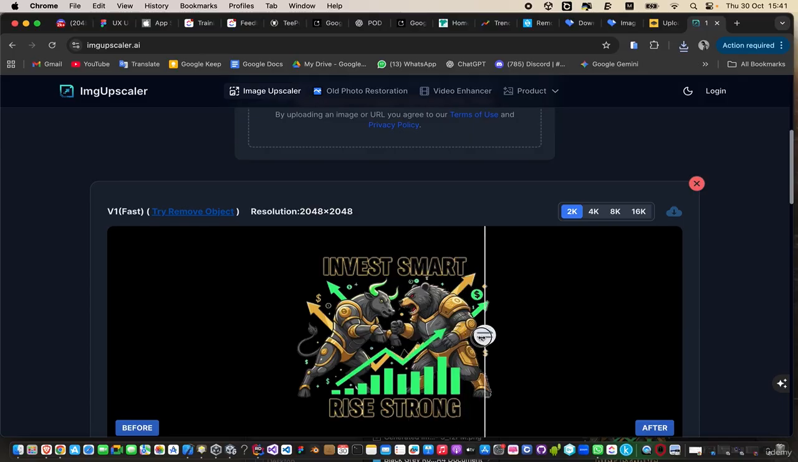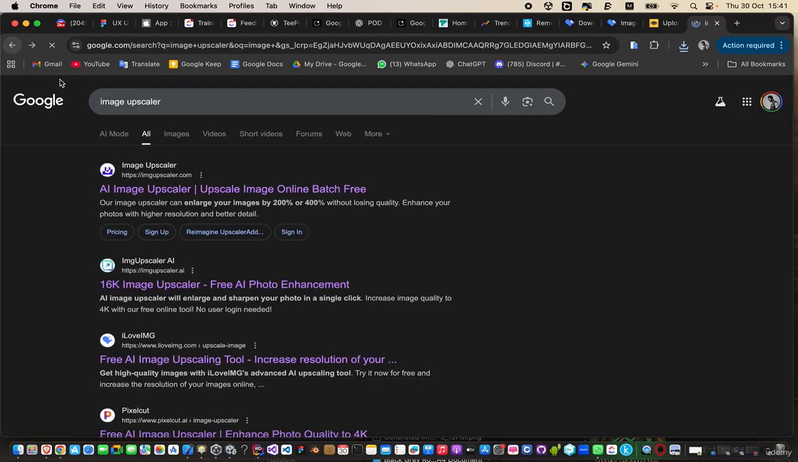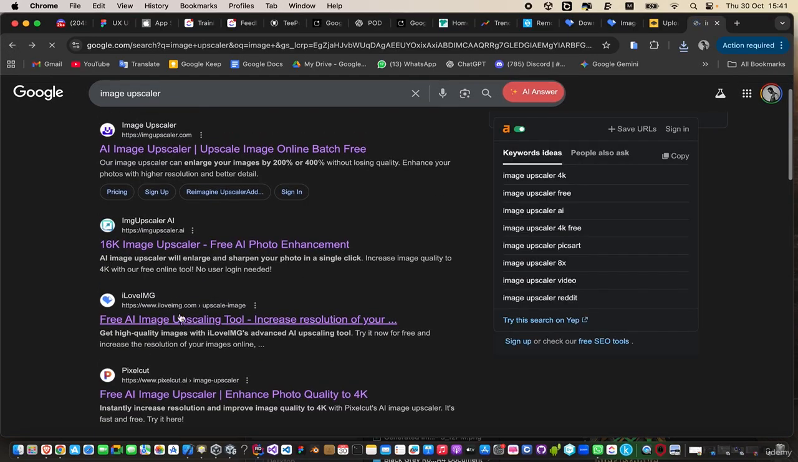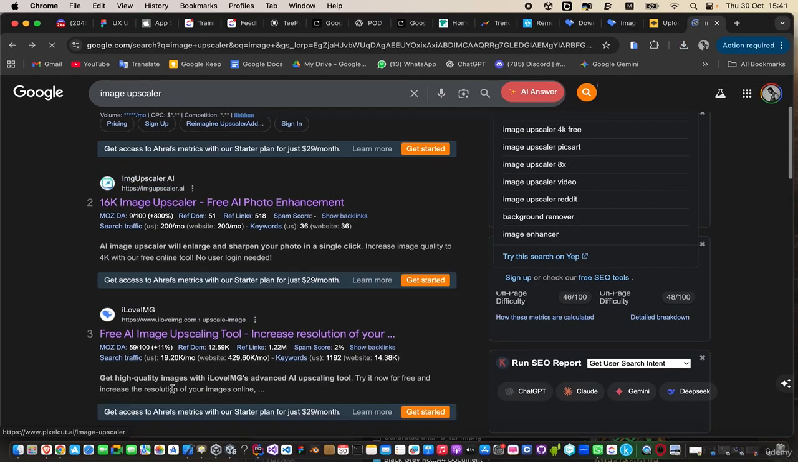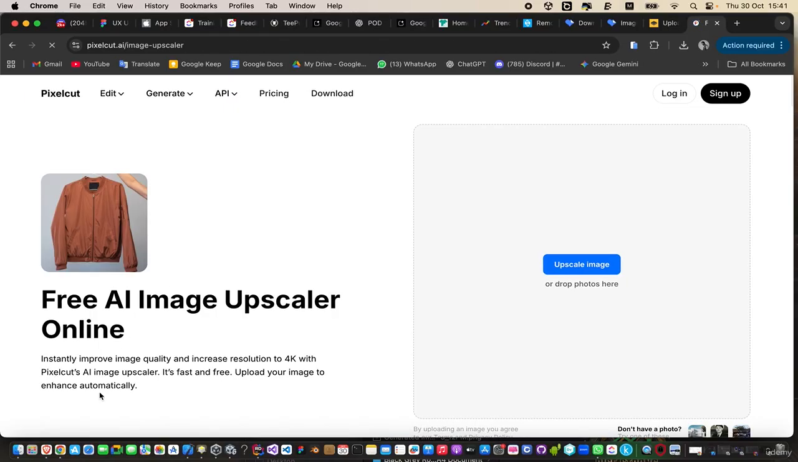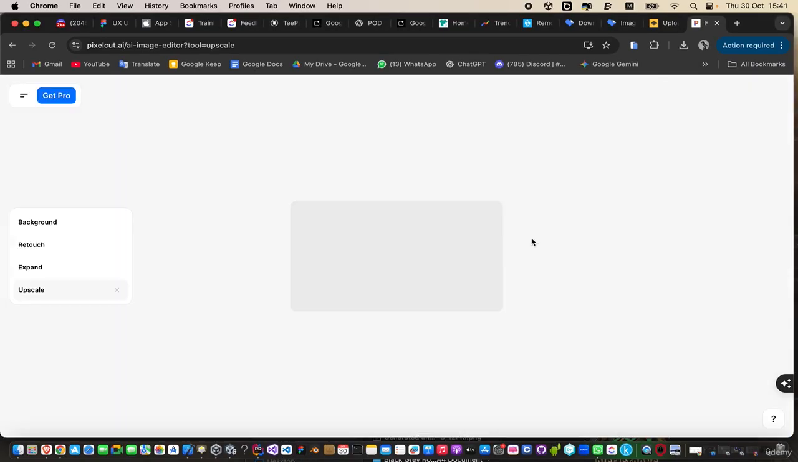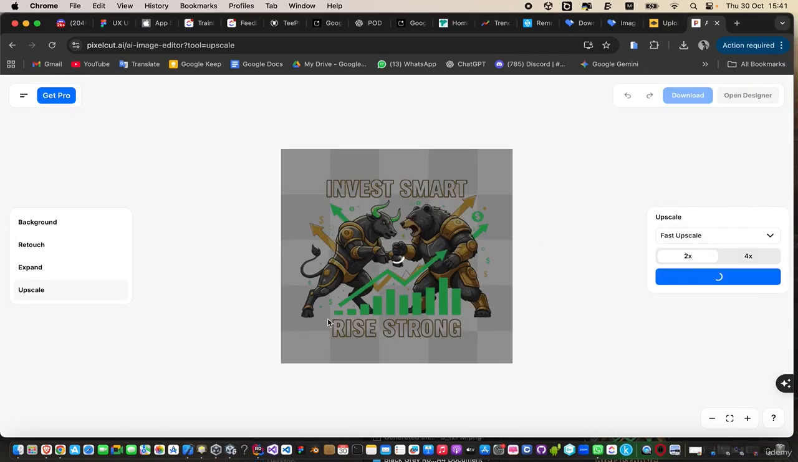This is what I'm talking about. It almost destroys our image. This is what I don't really like about most of these upscaling tools. They destroy the image. You can try another one like this. Let's see how this will come out.